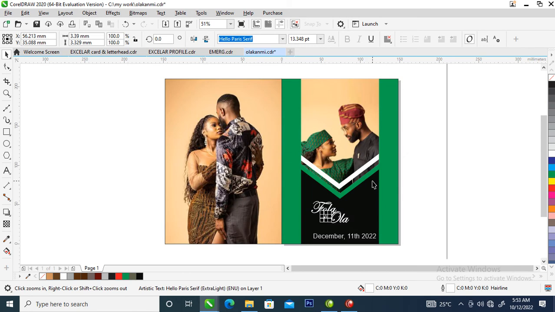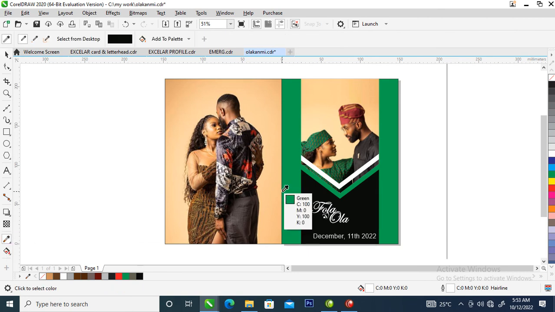I think this is too harsh. I don't think this really goes with the picture, so I prefer we should use this wine color right here. Click on your color dropper to sample the color right here, then you pour it on the background. Good. I think this is okay.